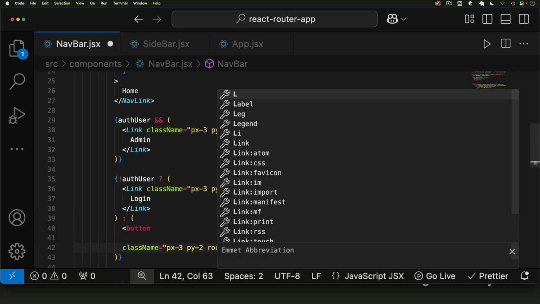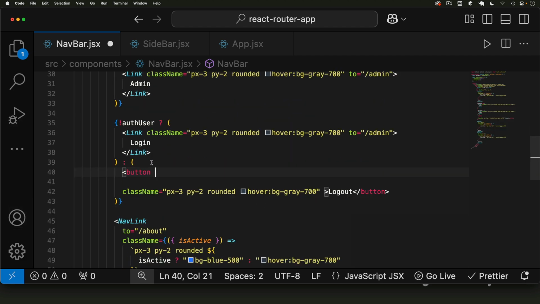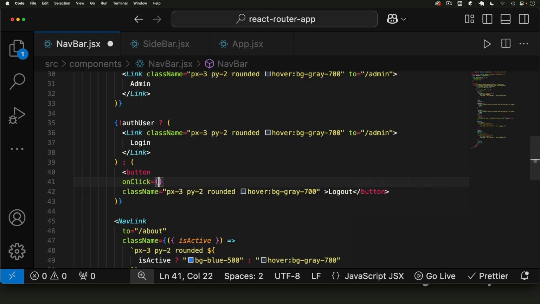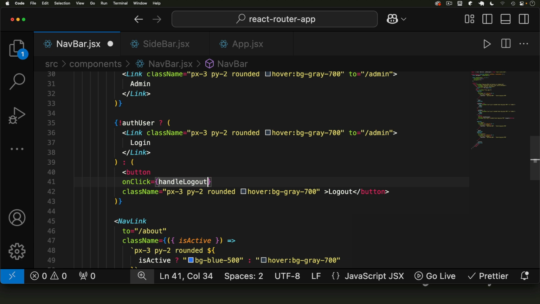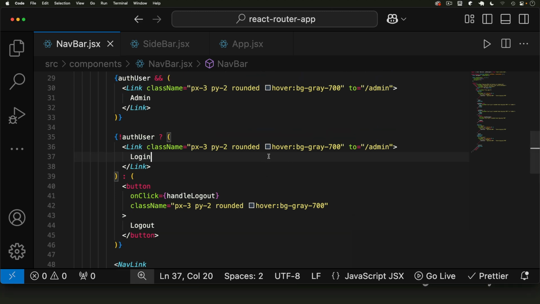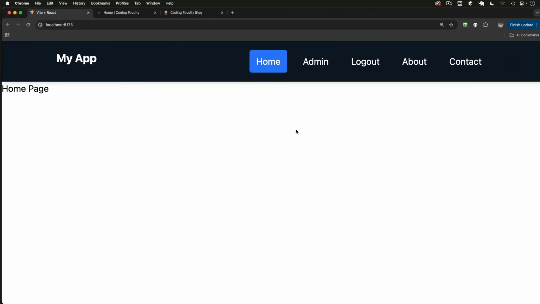This one should say log out. There we go. And then we'll put an onClick in here, of course. We have a function that we created on top to handle the logout. Simple as that. That looks to me like it's perfect. Let's see how that looks. All right, so this is the whole code right here. You can see that the logout is right here as well.